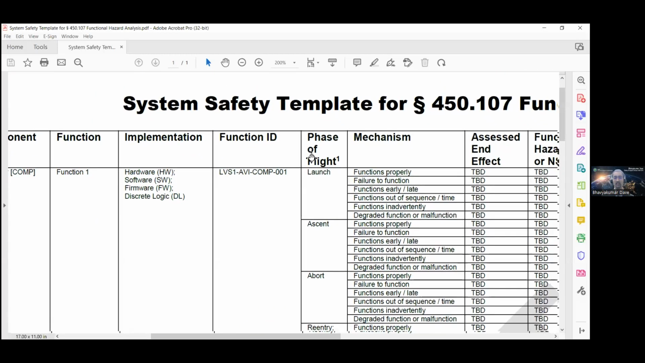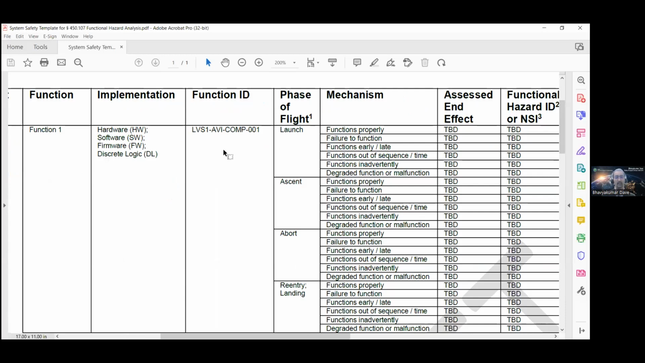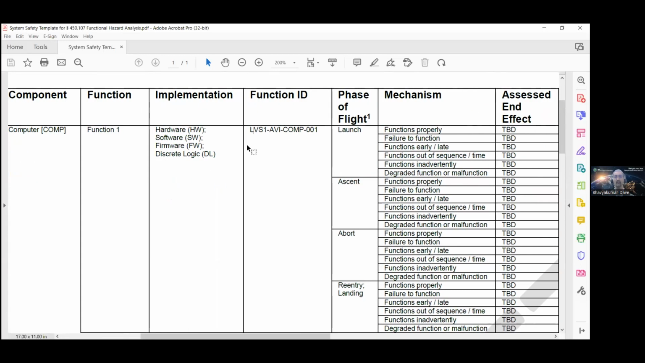The next column that we have is the function ID. And here the applicant will document the functional ID because it helps with creating traceability from each function to the associated hazards to the public and to the FSA data, to the hazard control strategy, and to verification evidence documentation.